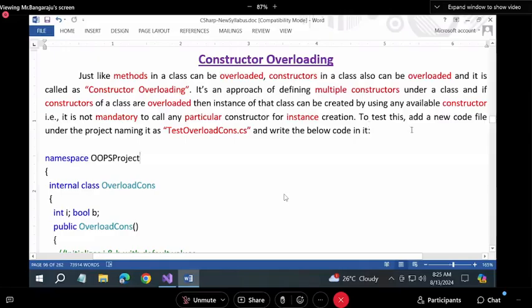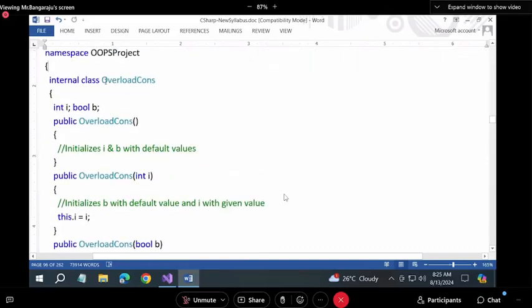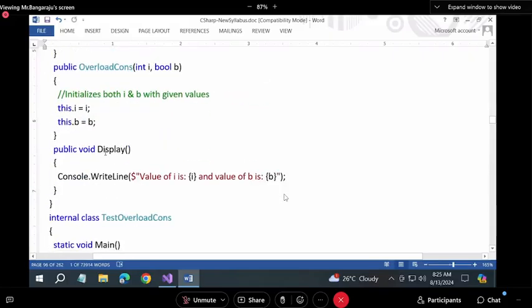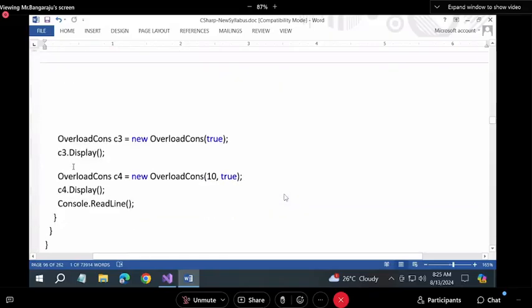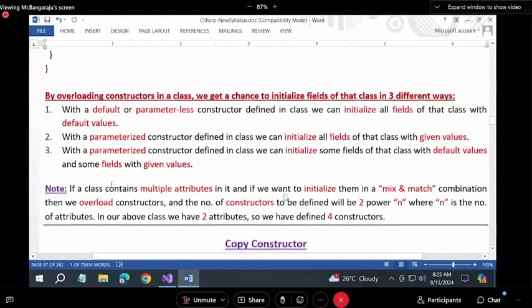To test this, add a new code file under the project. Name it TestOverloadCons and write the code. 2 classes are there. First class, OverloadCons, with all the 4 constructors and a display method. Second class, TestOverloadCons. Here I created the instances and called the display method. Okay, read this.